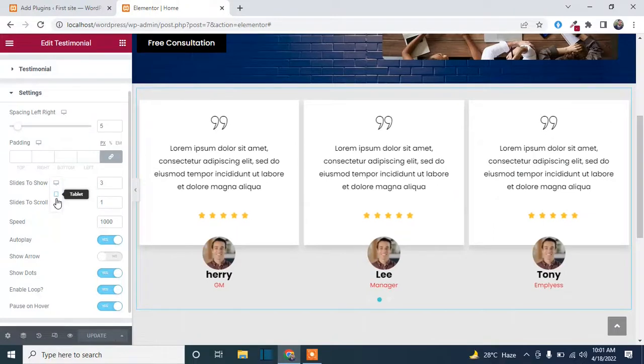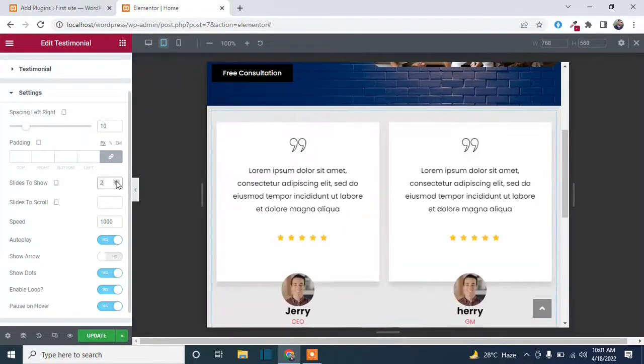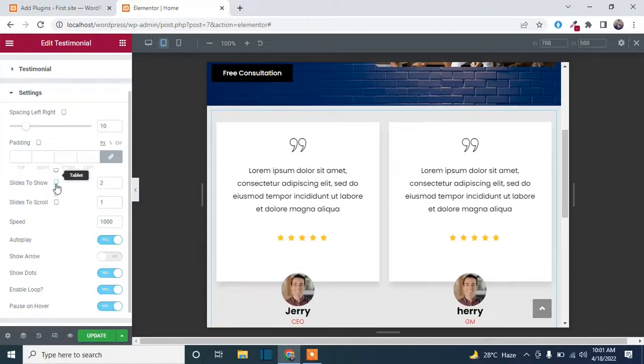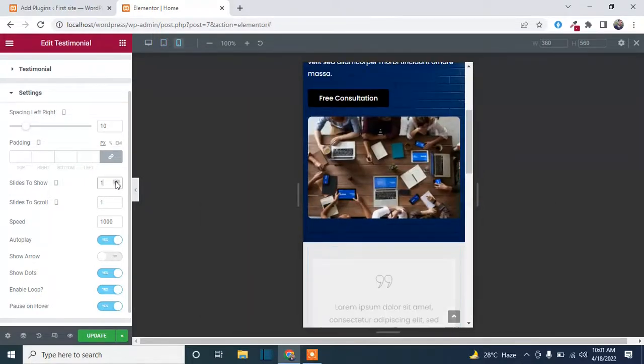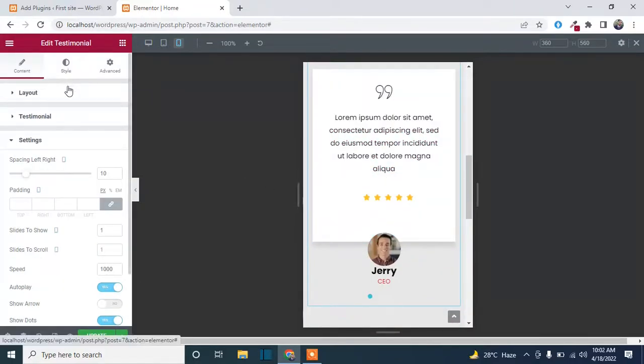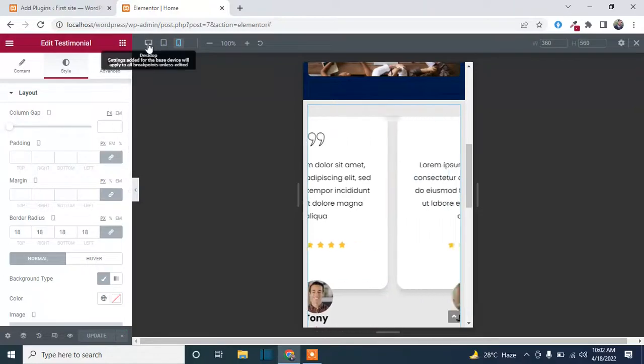Now select the tab view, and on tab view I will go with 2 slides like this, and on mobile click on scroll one at a time, and on mobile I will make it one, so it will look nice. If you want to give some radius to the slide or content, you can go to layout and just add some radius here like this. So this is the testimonial slider which we created today.